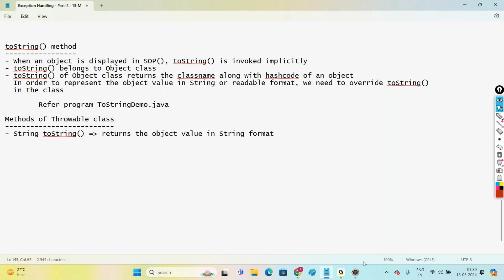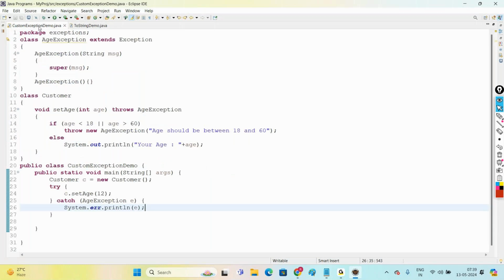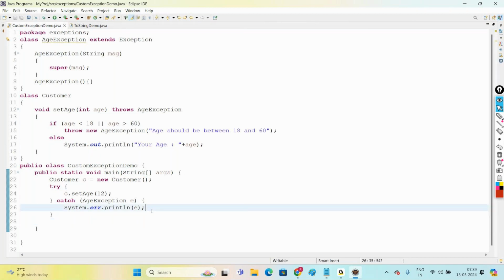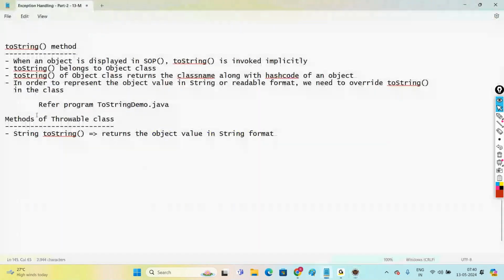Here in our program, custom exception demo, we are printing an object in SOP. So when you print an object in SOP, whatever it may be, who is taking care of printing the output in this format? It's returning the class name and the message. Your ToString method is invoked implicitly, automatically. So ToString method of Throwable class is taking care of printing the exception in this string format.